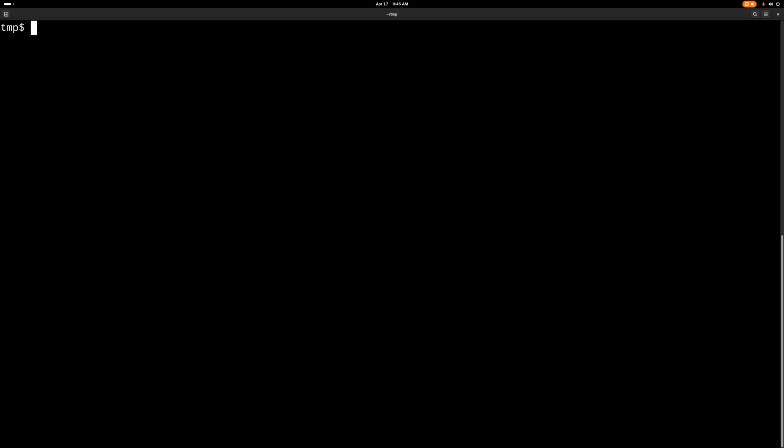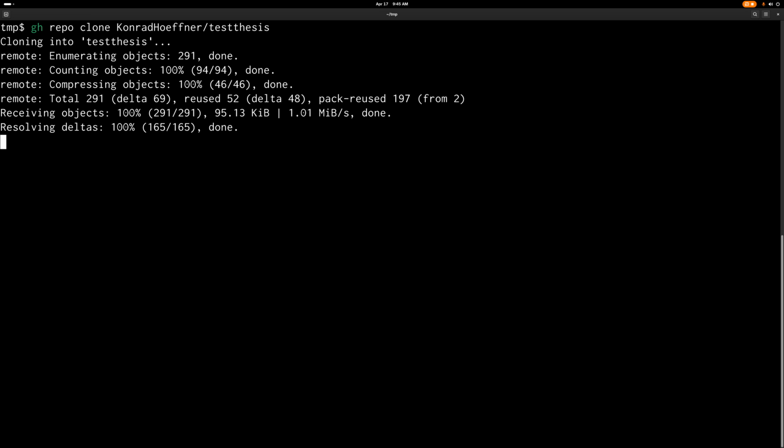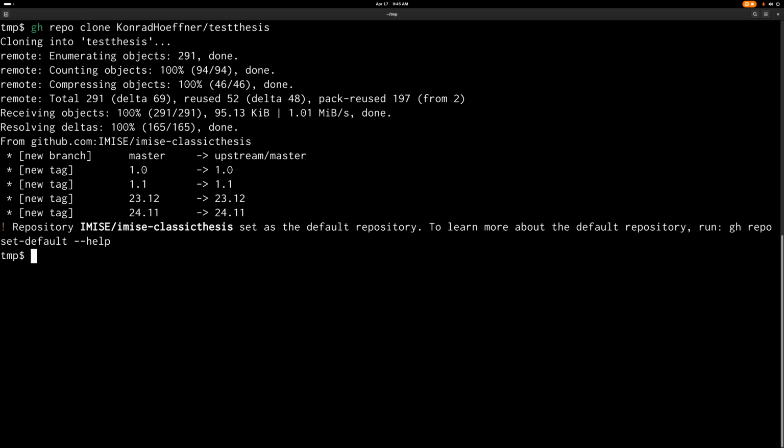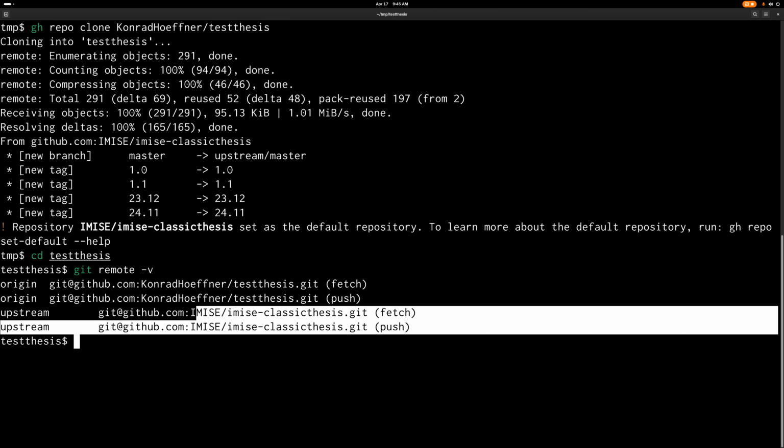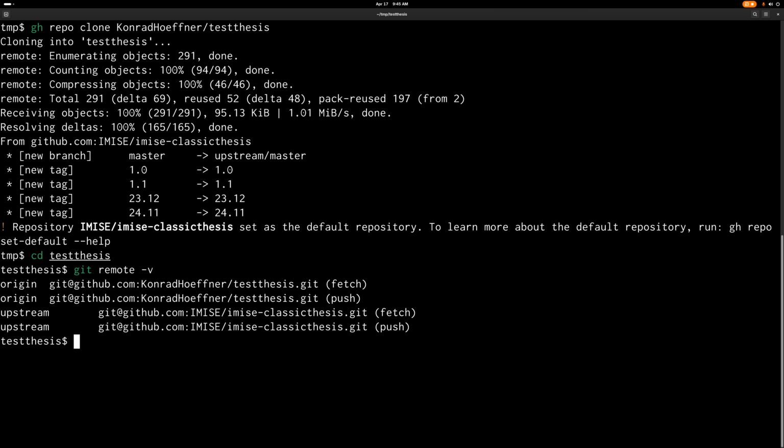So we have already authenticated our GitHub CLI and then we go into test thesis. But I mean, of course, you can also just use SSH, for example. Now we go in here into test thesis and with git remote -v, we see this is our origin and this is upstream. So in case I'm doing some changes to the template, you can still get those from the upstream branch, but usually you just work here. And now you can make some changes.